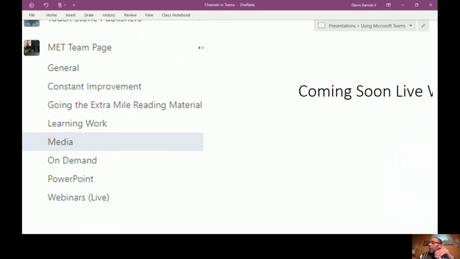Going the extra mile reading material. We're going to come back to that in a little bit because that's really important. Again, learning work, that is where your classroom notebook is. Media, that's where your videos will be. There's a couple of videos there now. If you have a video you want to post, let's say you want somebody in Louisiana to see what your site looks like, or Louisiana wants you to see what their site looks like, take your phone out and videotape it and send me the link, and we can put it on there.